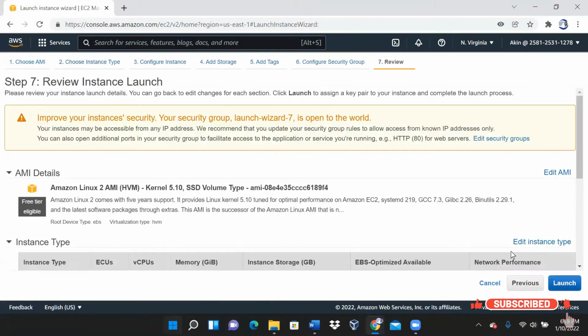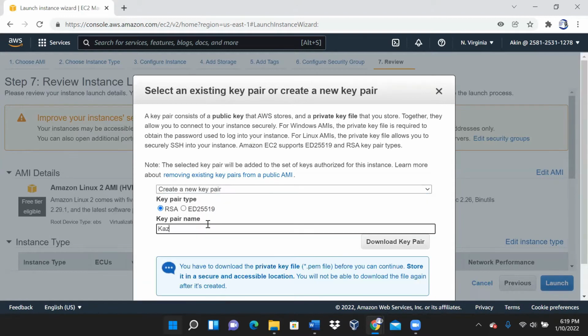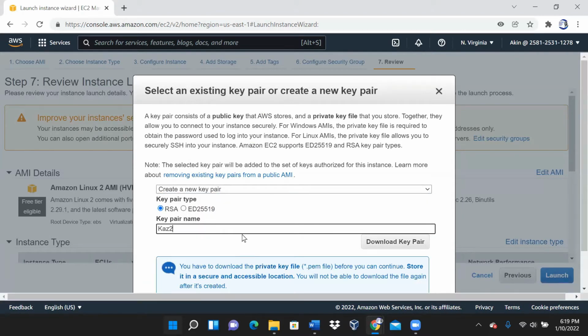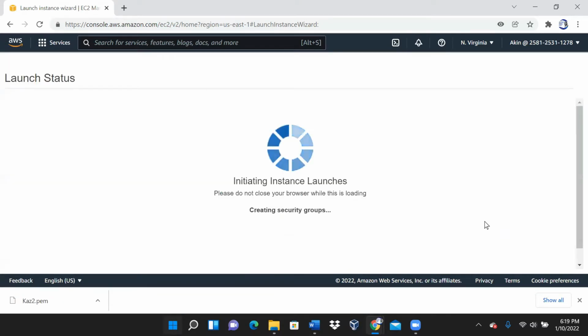Then I say launch. Okay, you said you already had a key pair. Don't worry about that key pair. Create a new key pair. Create a new one. Call it CAS2, for example, and then click download. All right. Then we'll go ahead and launch this instance. That is it. Once you follow those steps, you cannot go wrong.